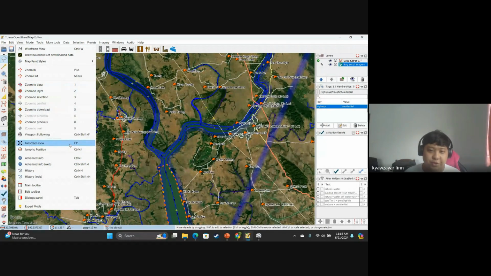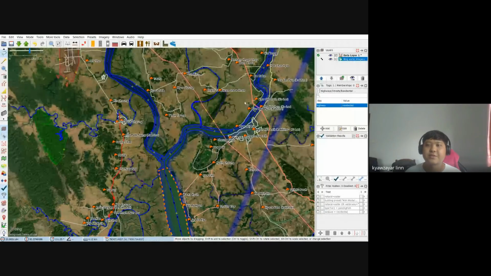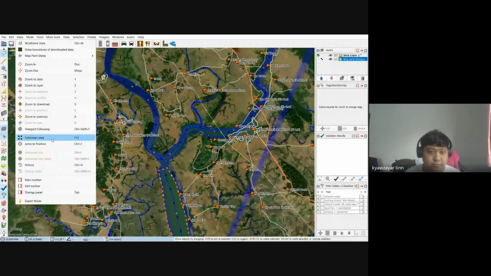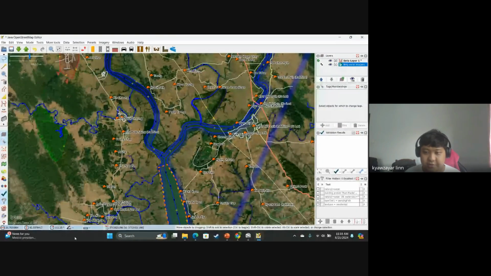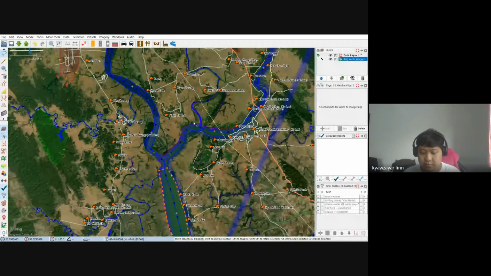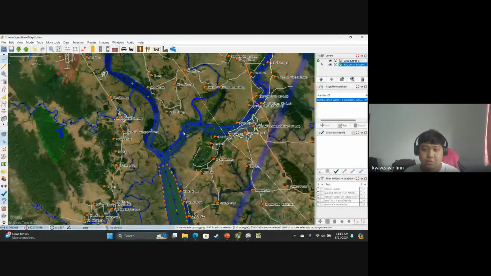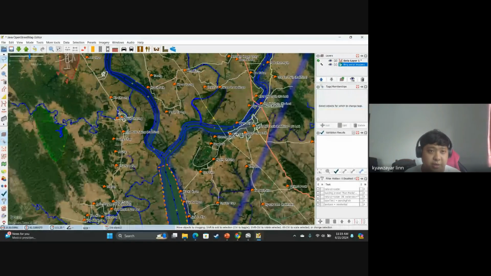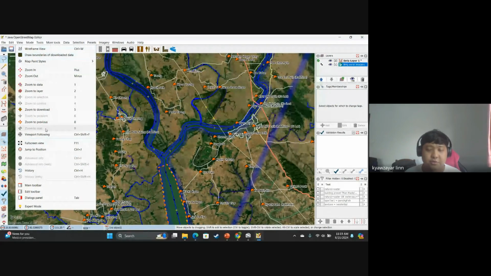With the full screen view, sometimes you would like to see the full screen, and then you can digitize with more space, because you see there's a bar covering up. Sometimes you would like to do the full extent, so press F11, and you will get a bigger screen size. You have to look for it.